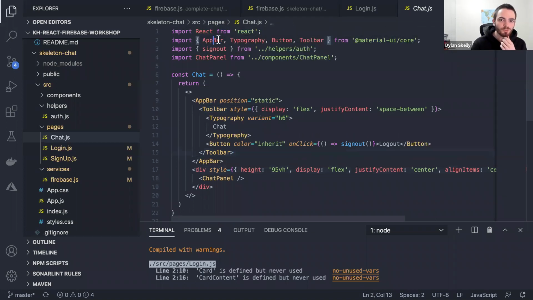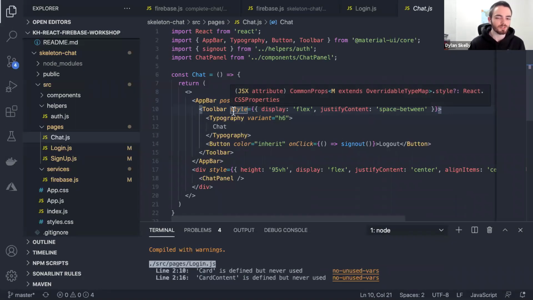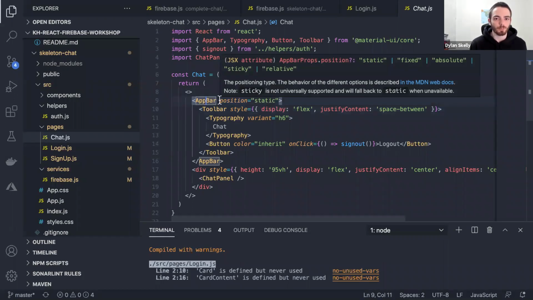When you see me importing all these things like app bar, typography, button, toolbar, this is obviously a lot to look at, but essentially just understand style is different CSS styles. That's how I'm making these things look the way that they look. And these things aren't coming out of nowhere, they're not magic.